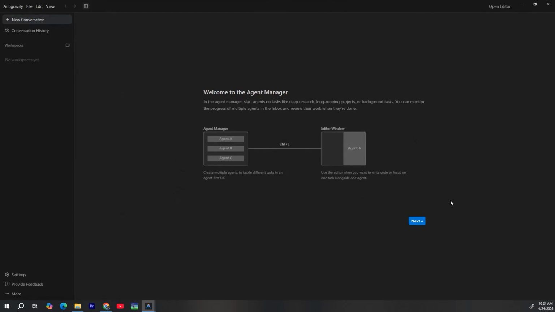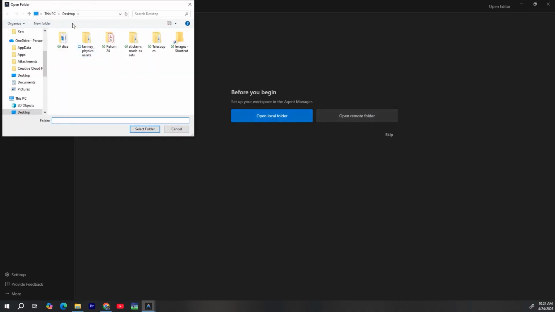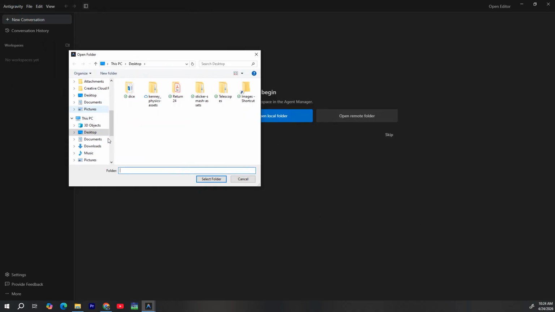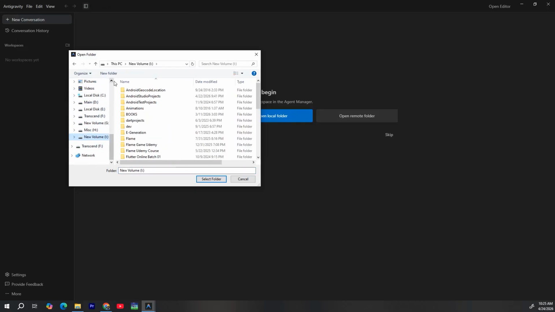Okay, so first of all, when you open the agent manager for the first time, you will see this window. I'm going to dismiss that. Just click next. It is saying that you should start with a workspace. So you can create a folder, or you can open a remote folder. I'm just going to hit open local folder, and inside your machine, in any drive, you can create a folder where you want to put all the conversations. I'm going to this one over here, and create a new folder, Flutter Antigravity. Okay, so I'm going to select this folder.